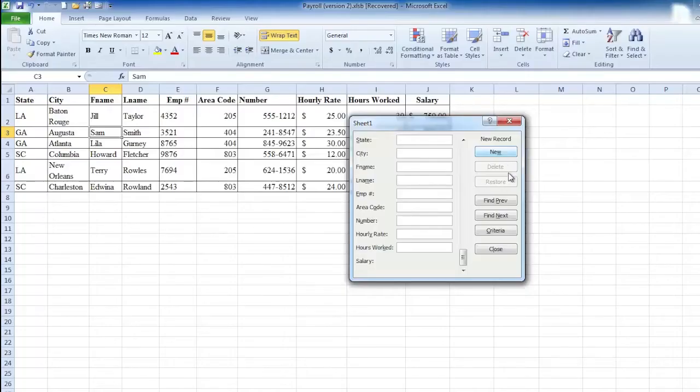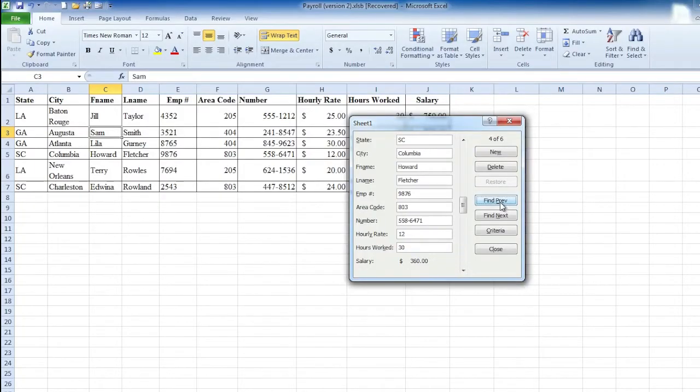It also allows me to search and find different information by choosing criteria. So for example, if I chose criteria and I wanted people who were in South Carolina, then I can just put that information in there, and I can say find next. And find next. Well, let's try find previous. There we go. Find previous. It depends on where the active cell was when I chose that. So I chose find previous, and there is Edwina Rowland. Now if I choose find previous again, there's Howard Fletcher. He's also from South Carolina.